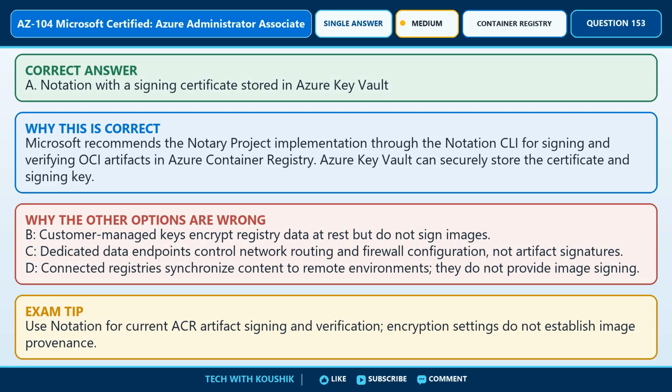The correct answer is option A. Notation with a signing certificate stored in Azure Key Vault. Here is the technical justification. Microsoft recommends the Notary project implementation through the notation CLI for signing and verifying OCI artifacts in Azure Container Registry. Azure Key Vault can securely store the certificate and signing key.